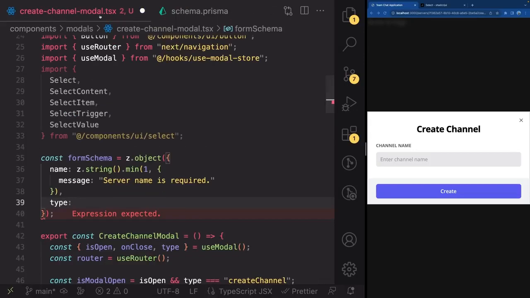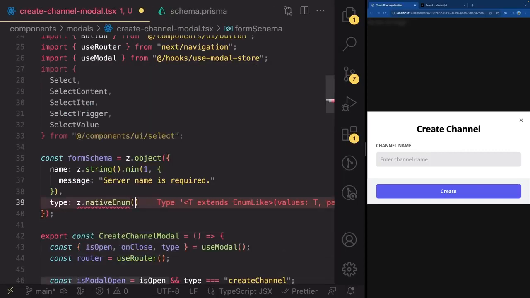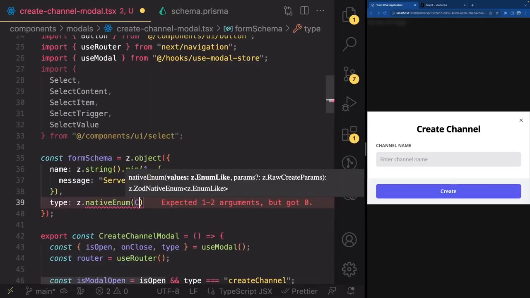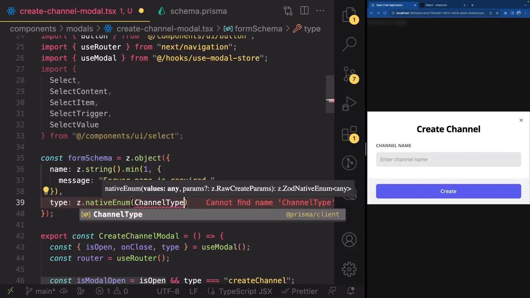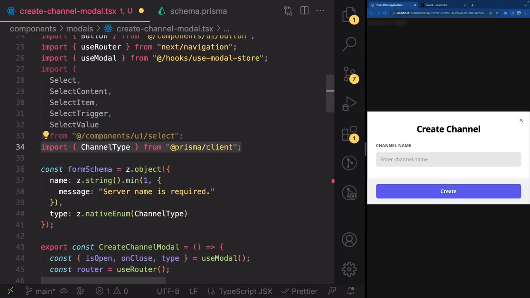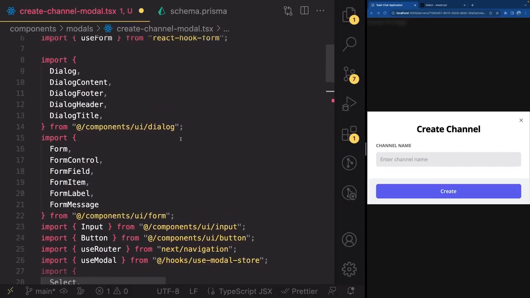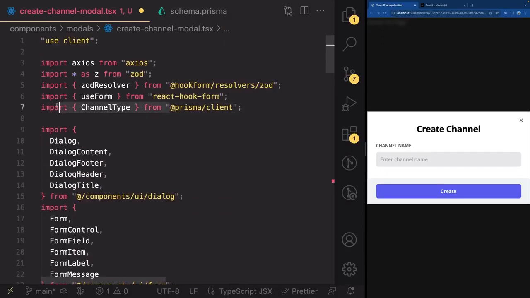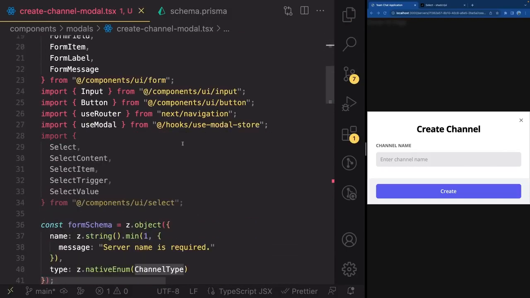So let's go back inside of our create channel modal, and let's write z.nativeEnum. And inside, we're going to write ChannelType, and you can import this from @prisma/client like I did right here. And I'm just going to copy it and move it to the top with the global imports like that, and you can save that file.